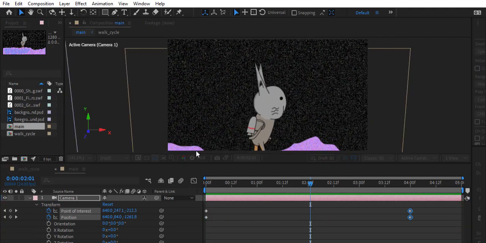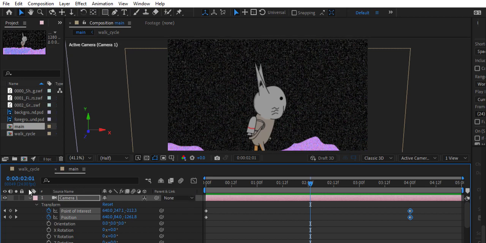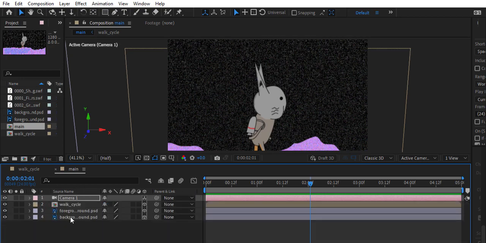And that's looking pretty good. So that's the basic idea of using the camera. And then you can, of course, use different scenes. You can have different compositions where the camera does different things to create your different edits and stuff like that. But that's our basic camera overview.